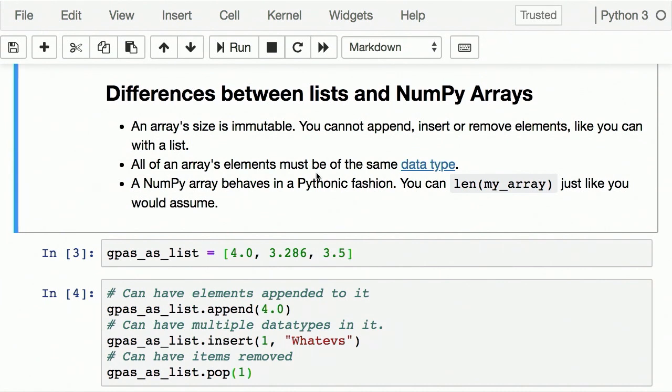I went and did a search for the different data types that are available, and I made a little link here. I like to use those as bookmarks, and we'll actually use this one here just in a bit. And then finally, a NumPy array behaves in a Pythonic fashion. You can use len(myArray) just like you'd assume. Awesome. How'd you do? That feel good?